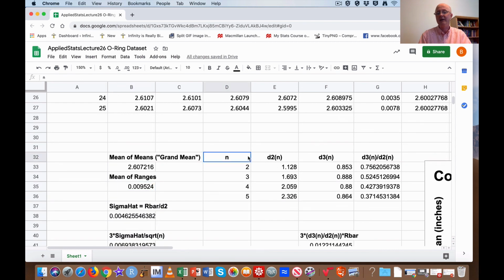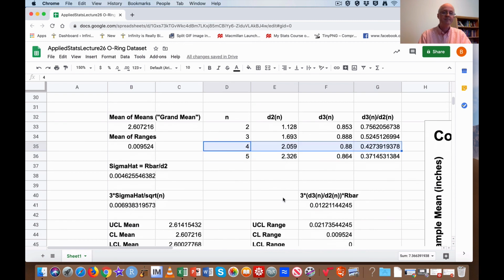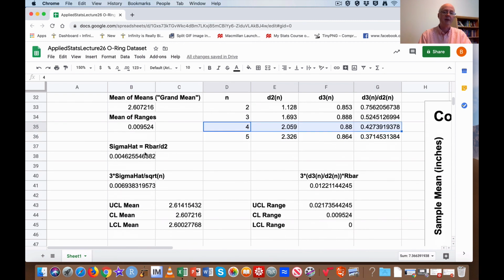Here I made a table of values of the D2 and the D3 and the ratio D3 divided by D2, though in reality here, since for us n equals 4, we're only going to use this line right there. And I computed, for example, R bar divided by D2. You can see up here it's B3 divided by B35 divided by E35. This number, R bar divided by D2. 3 times that gives me 3 times sigma hat over square root of n. I also have to divide by square root of n, which is square root of 4 here, which is 2, of course.